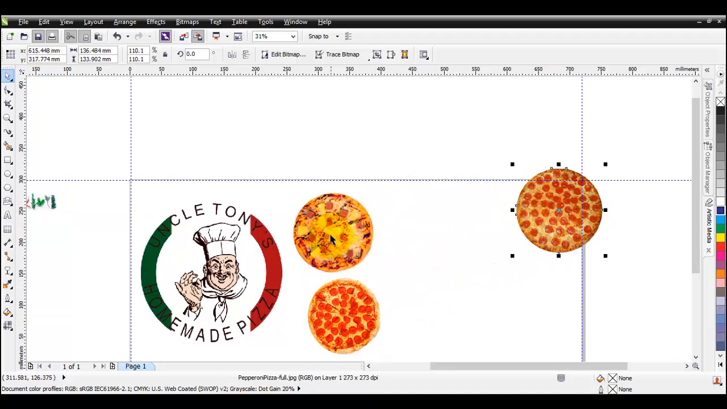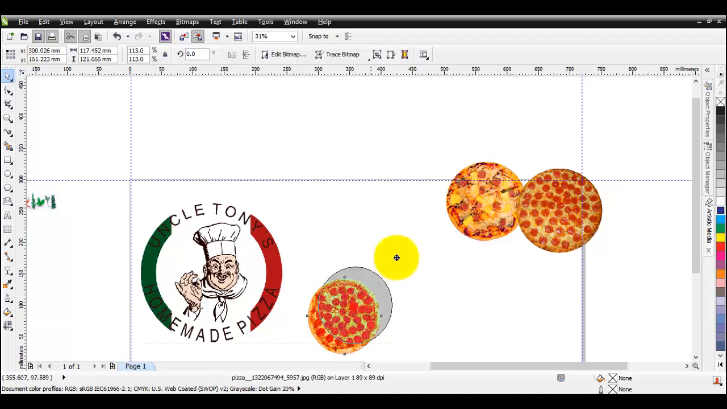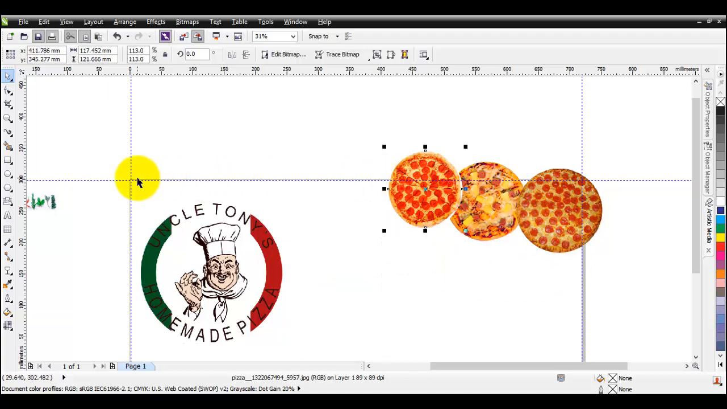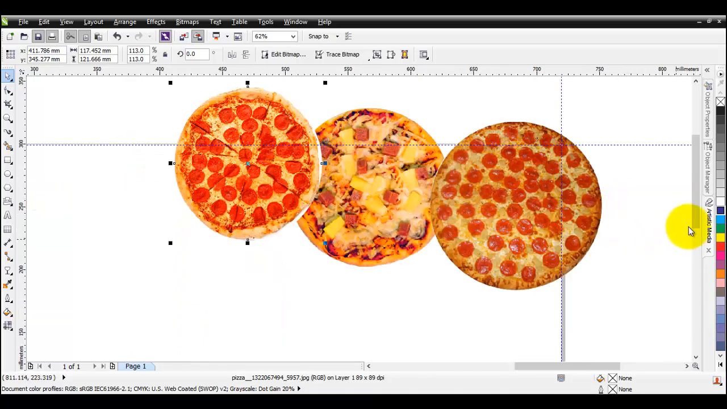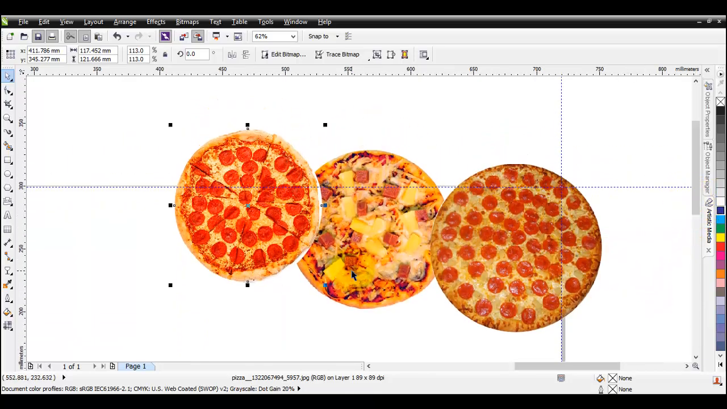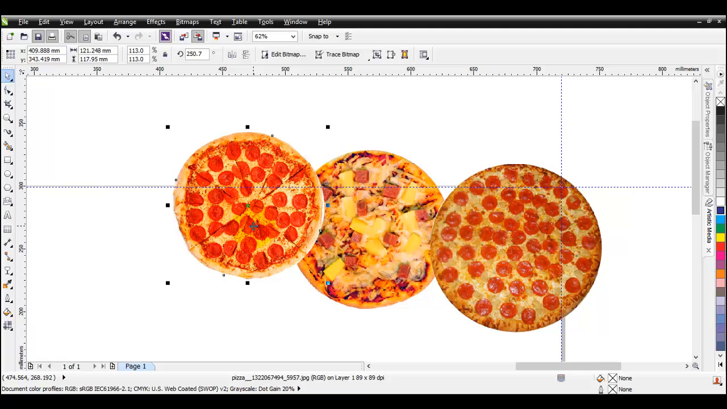I will start with a bigger one, then probably go a bit smaller, something like that, and then the smallest here. Of course you can continue all the way if you like, but just for the purpose of our demonstration I will just show them like this. And actually I will rotate this a bit. Excellent.